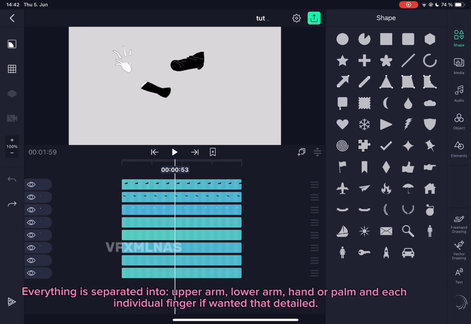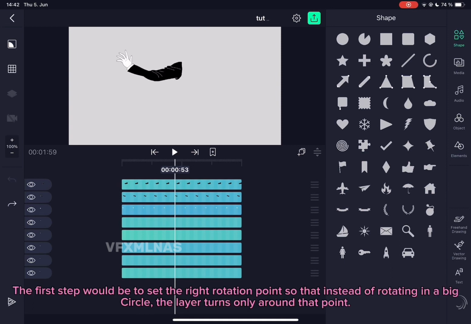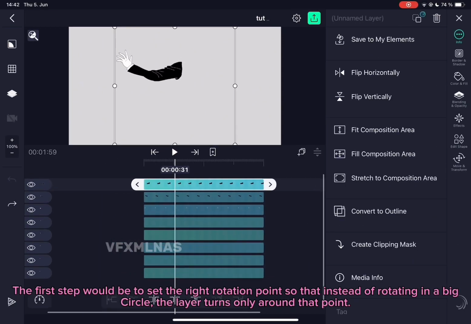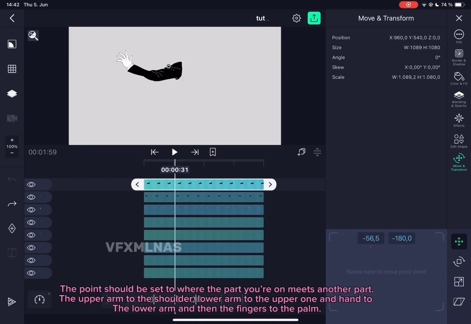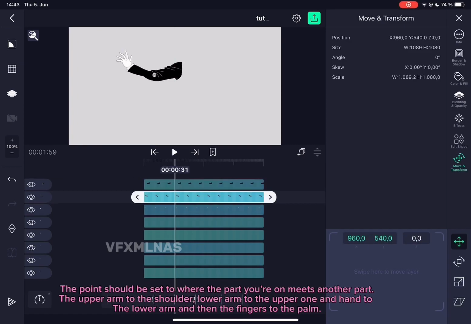The first step would be to set the right rotation point so that instead of rotating in a big circle, the layer turns only around that point. The point should be set to where the part you're on meets another part: the upper arm to the shoulder, lower arm to the upper one, and hand to the lower arm and then the fingers to the palm.